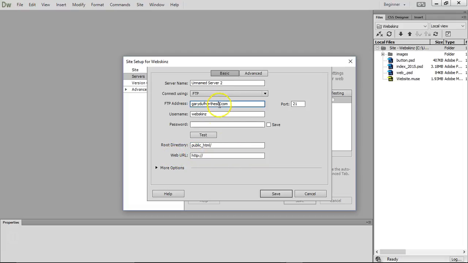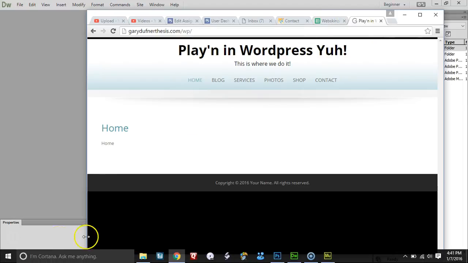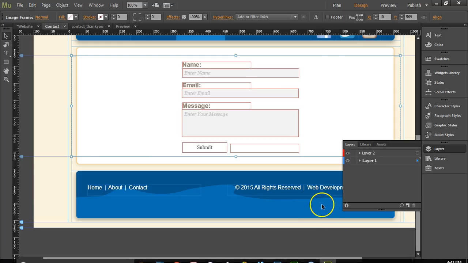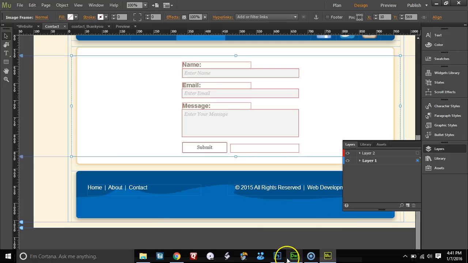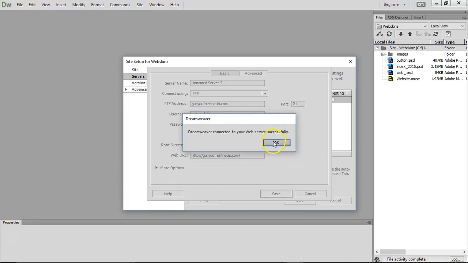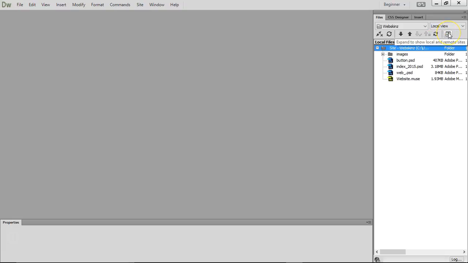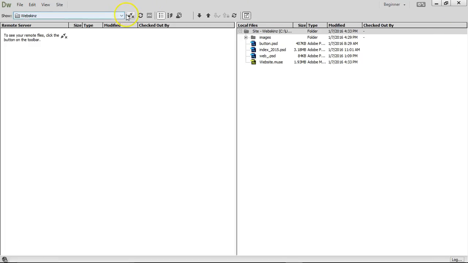Let's get rid of that. Then that goes there. There you go. You can do it www.whatever. I don't know. You don't need to put the www. Right there. Let's go. Hey, WordPress is working. Good. Let's put the password in. Let's test it, see if it works. Awesome. Save. Okay, so now I'm going to be uploading everything to GaryDufnerThesis.